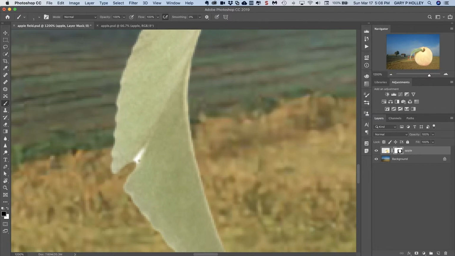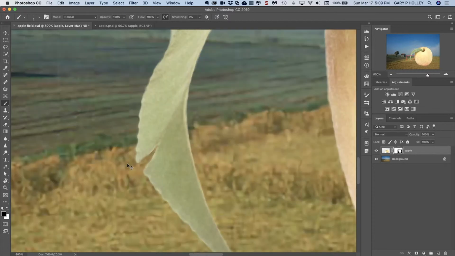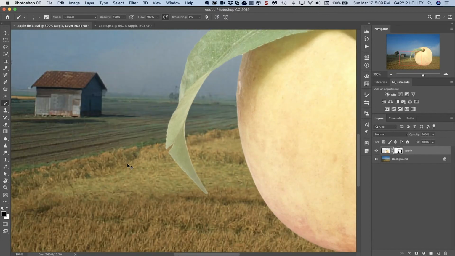And again, with black paint, we're going to hide this little area here. If you actually see black paint, or if you're painting with white and you see white paint, double check and make sure you're on the correct layer or on the layer mask, because otherwise you are going to be messing up your image. Okay, that looks pretty good. I think that's fine.